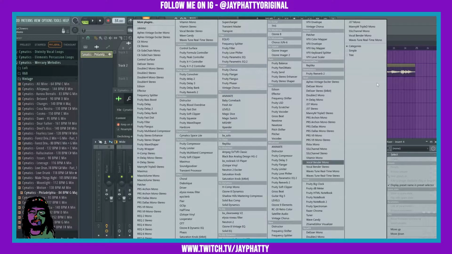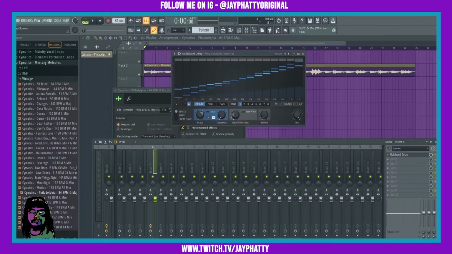If you don't see these categories, come up over here to where it says tree symbol and categories, and just click categories, and then you should see it under the new. If you don't, go to more plugins and you should be able to find it there. But it's multi-band delay. We'll pull it up.